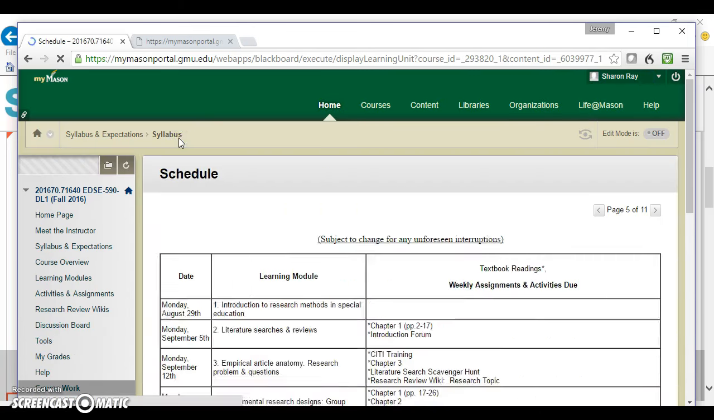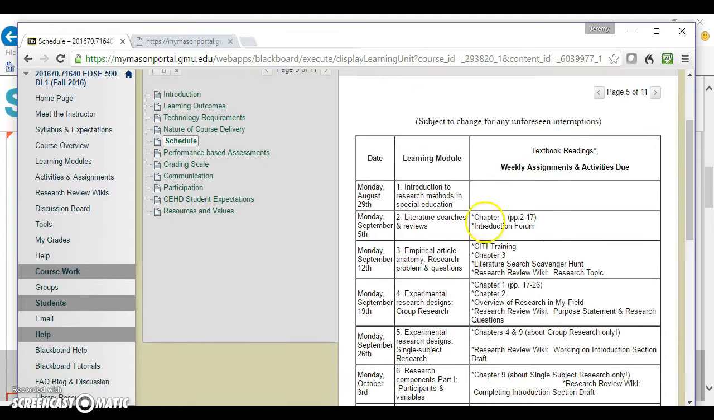In terms of the schedule here, you'll see the date and what learning module we're on and then what's due. And as you saw when we started the course last Monday, nothing was due. And this actually says September 5th. I wanted you to have read chapter 1 and posted in the introduction forum. And those of you who did learning module 1, you'll know that I pushed back the chapter 1 reading quiz until September 12th because some people had trouble accessing the books because the bookstore was out of them. So that's the one change you'll see.